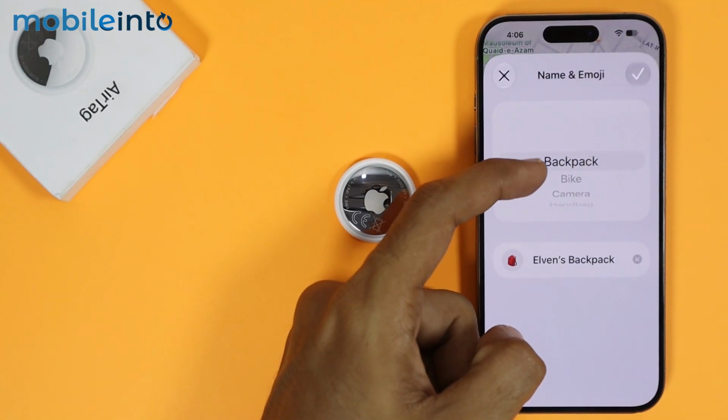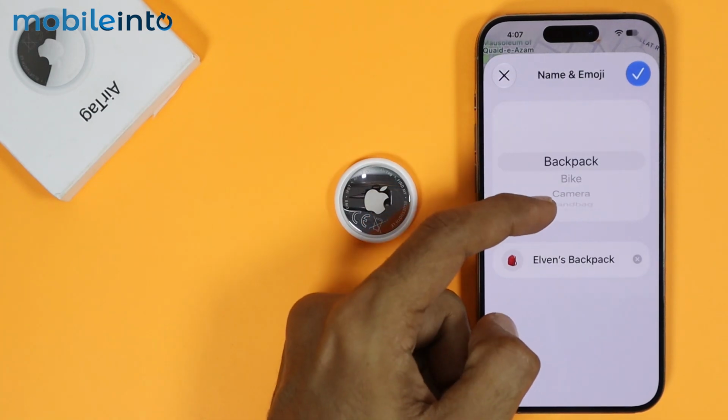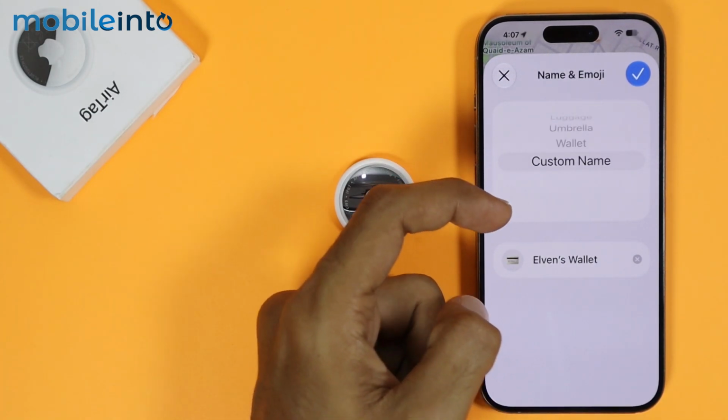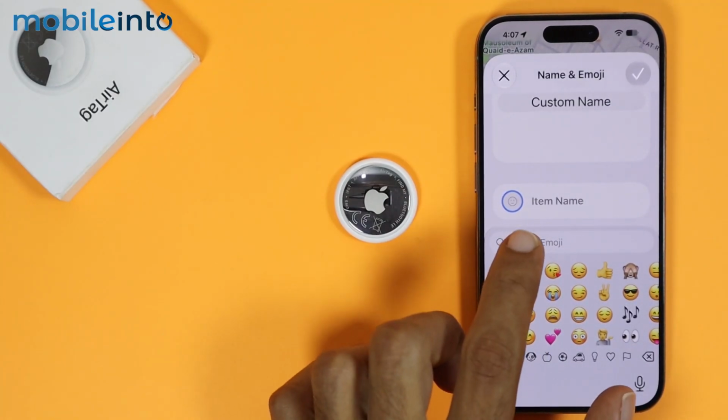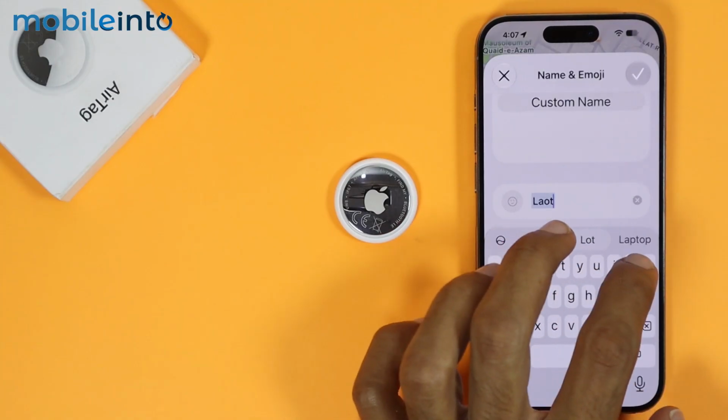Now over here, just scroll down and select the name which you want to set for your AirTag. Now if you cannot find the exact name or object in this list, you can select custom. Now over here, you can enter a custom item name which you want to track. For example, let's say if it is your laptop bag.